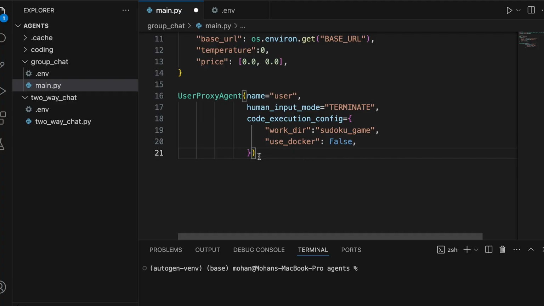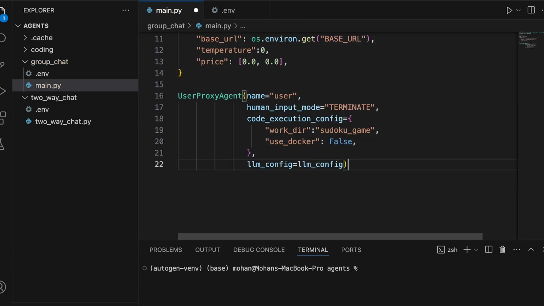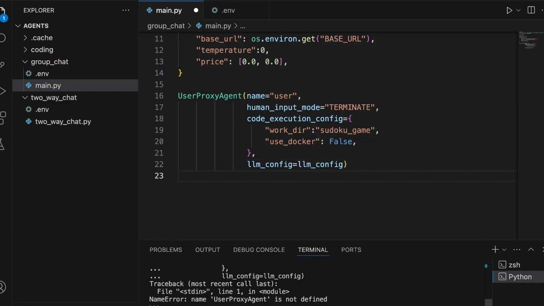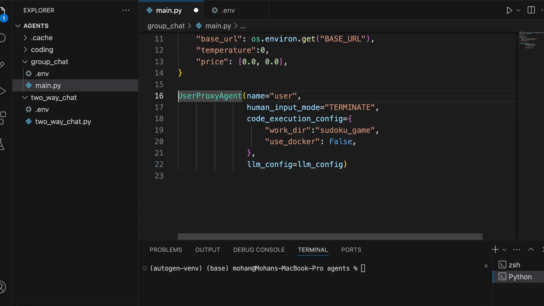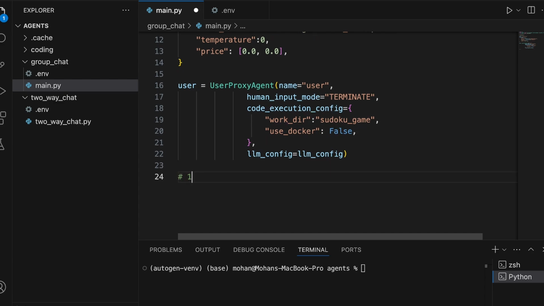Okay. So once the human input mode and code execution config parameters are set, let's also define the LLM config that we have defined in the previous step. Cool. So once the user proxy agent is set up, now let's go about defining the very first agent, which is going to be the Sudoku generator.